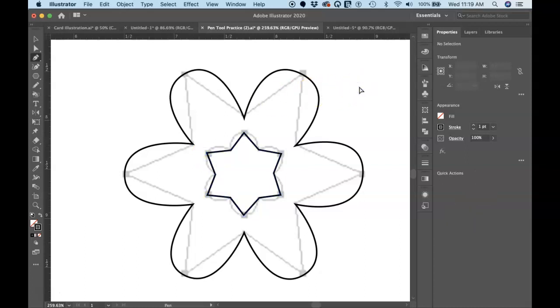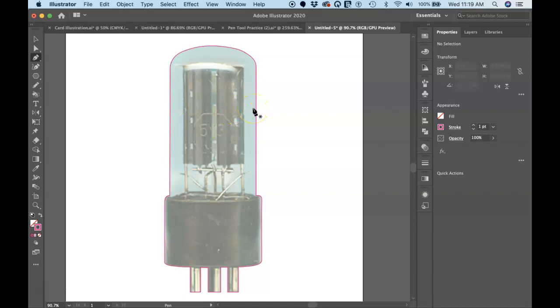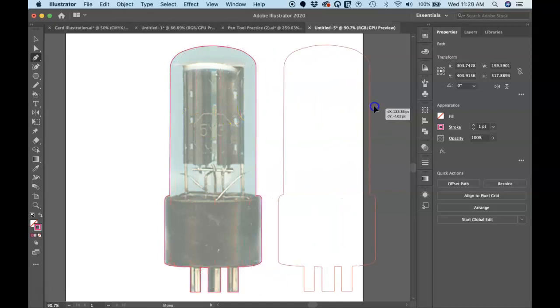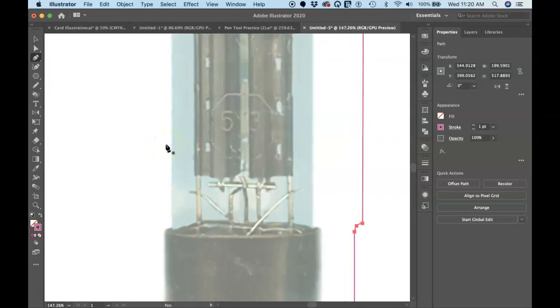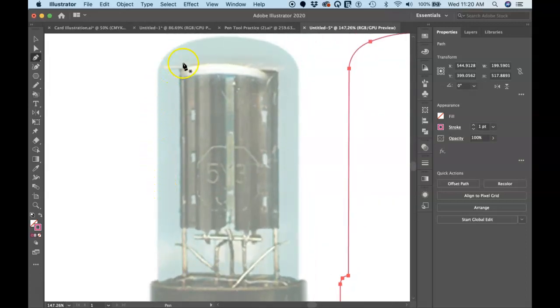Get the idea? There you go. So the practical side of this, like here's an old vacuum tube that I thought might be good to practice tracing. So the practical side of this thing is, once you learn how to use it, you can draw just about anything. A good piece of advice is to zoom in so you can see what you're doing and start on a predictable, straight area or broad curve.